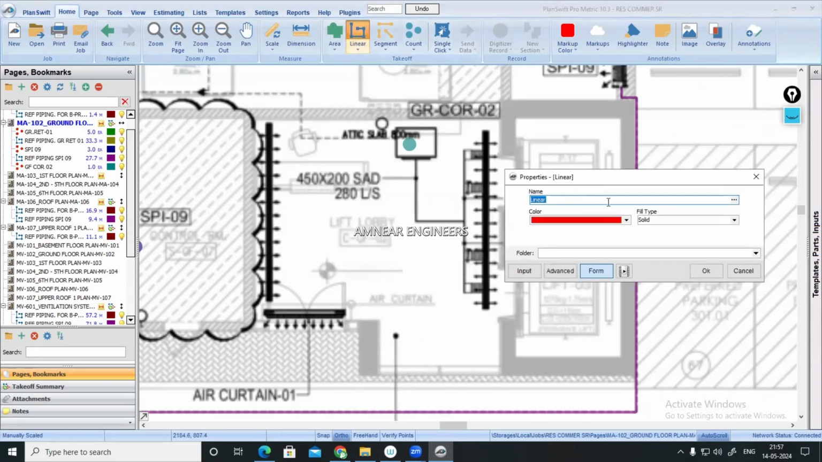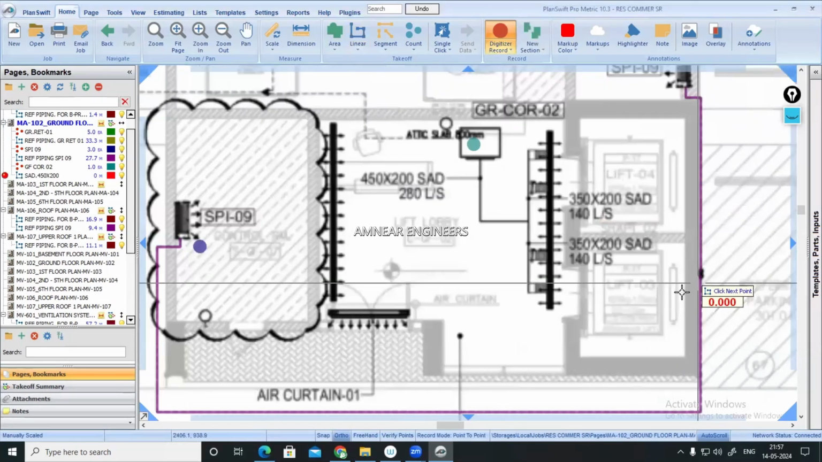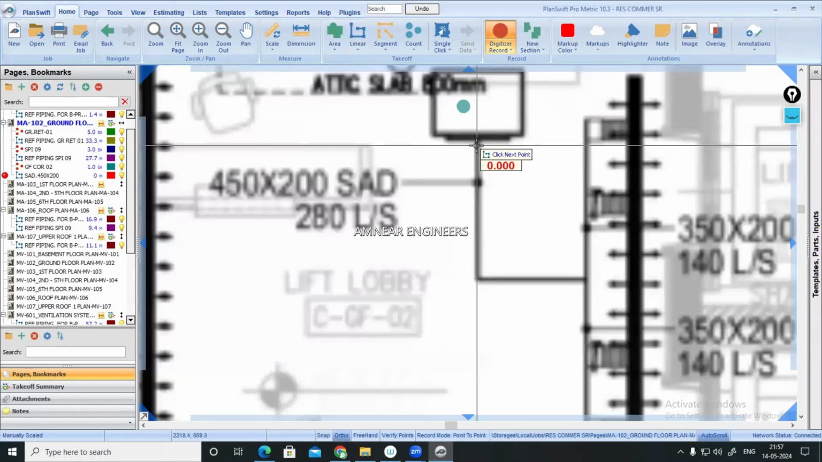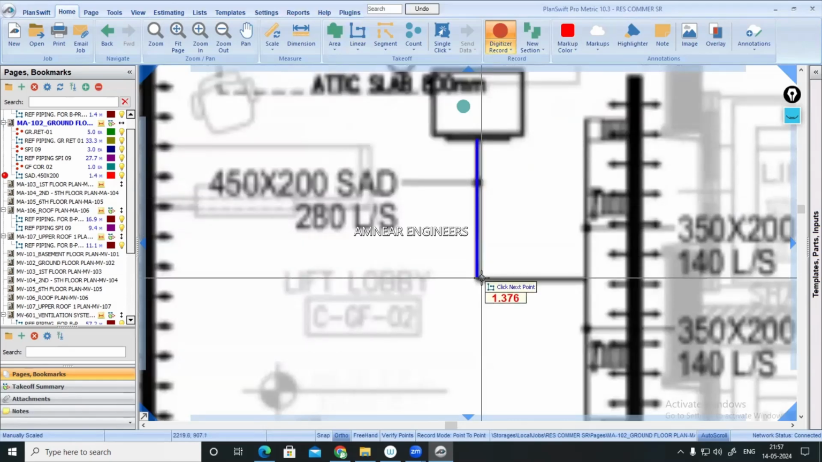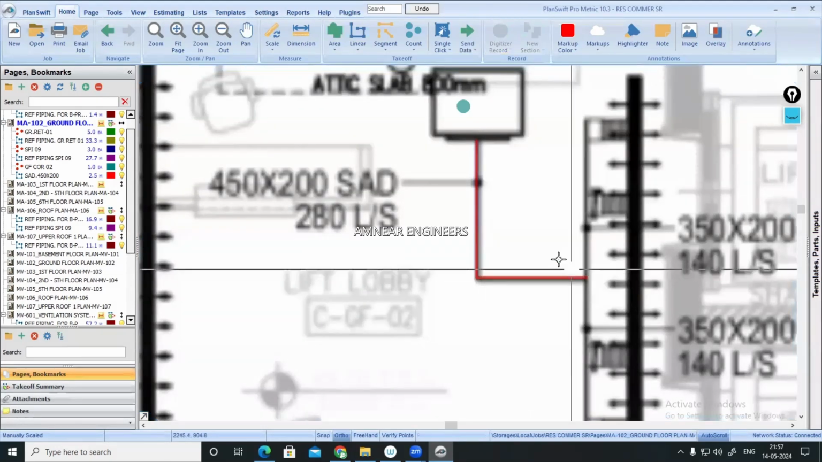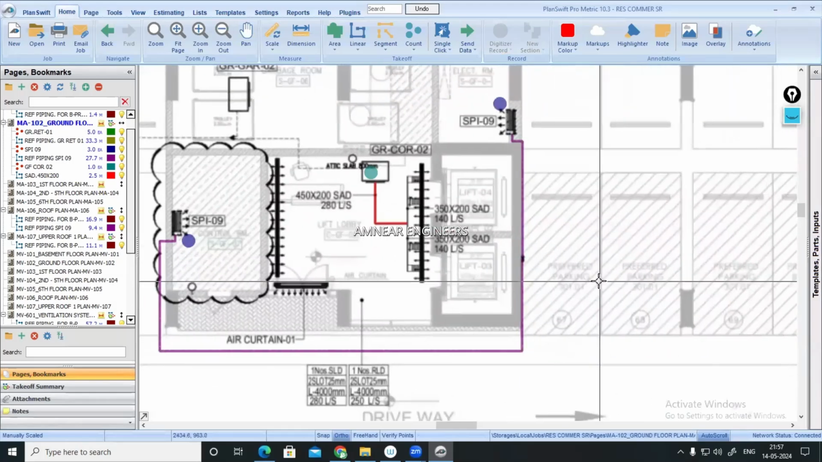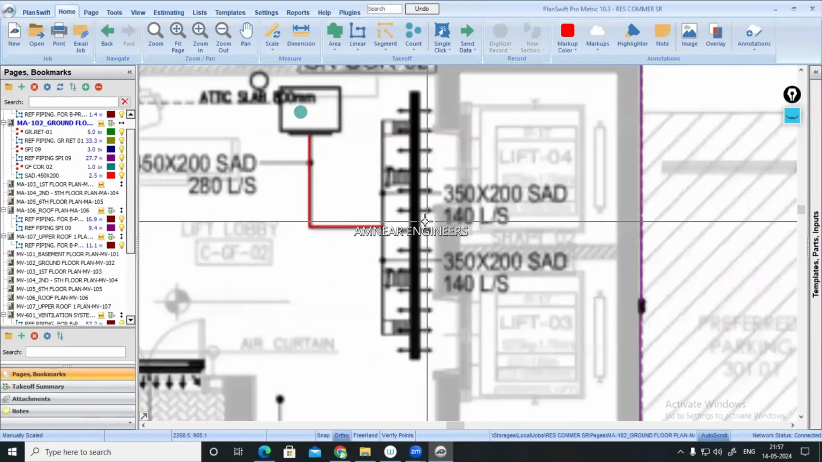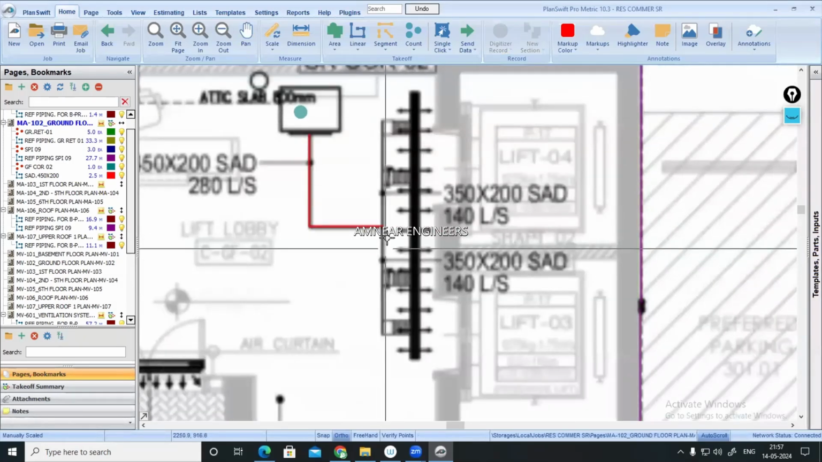Since the drawing is already scaled, just go to SAD, supply air duct. Okay. What's the dimension? Width 450, height 200. 450 into 200. From where to where? Click OK. 450 into 200 is from here to here only. Okay. Here to here. And you can see from there, a duct is going this side.